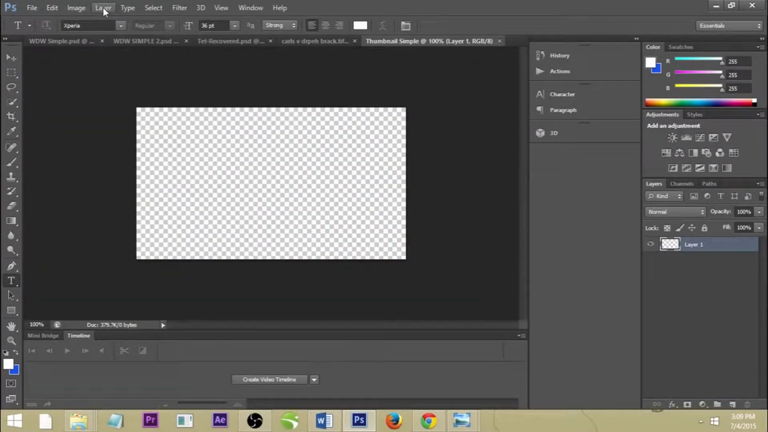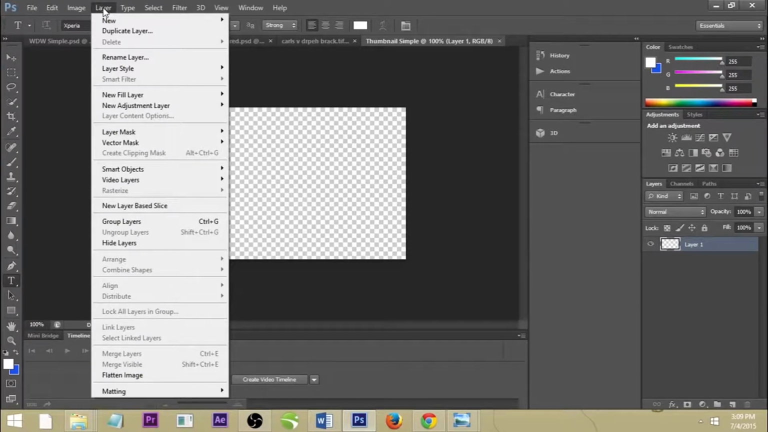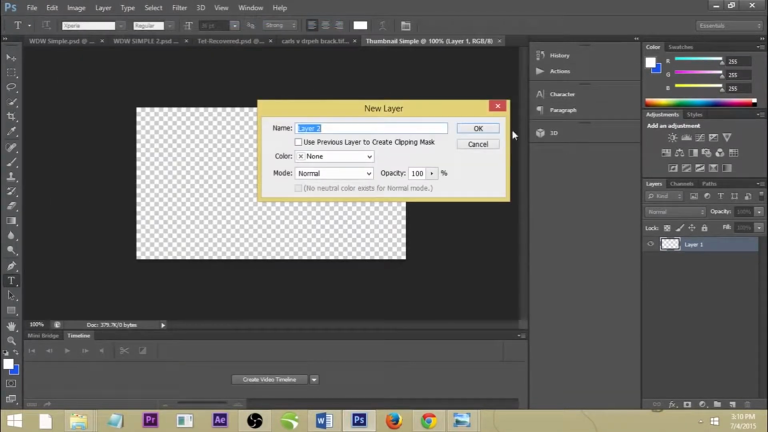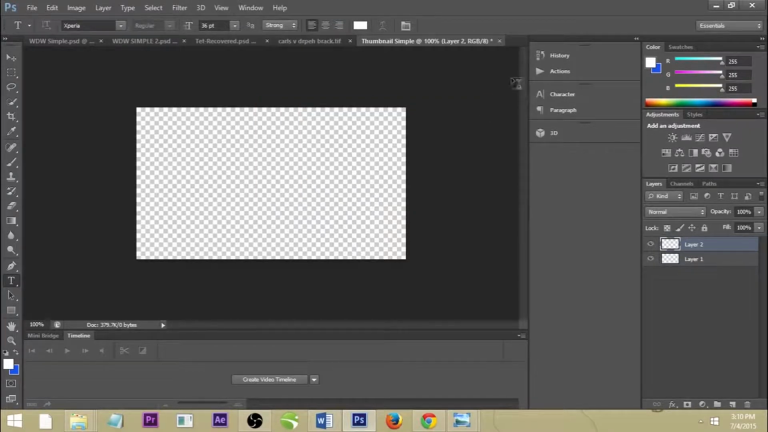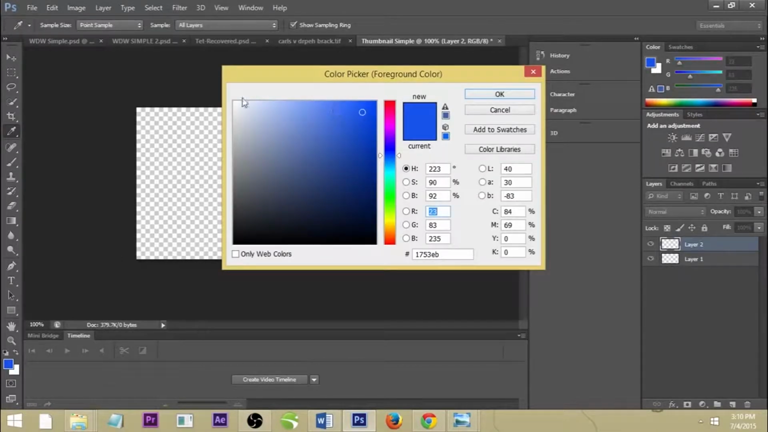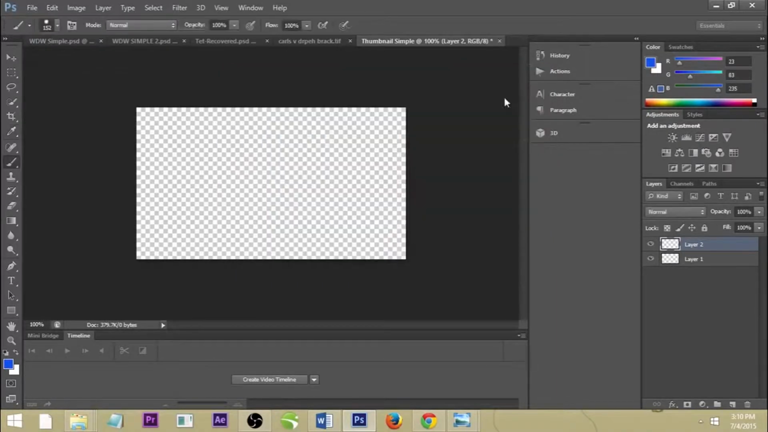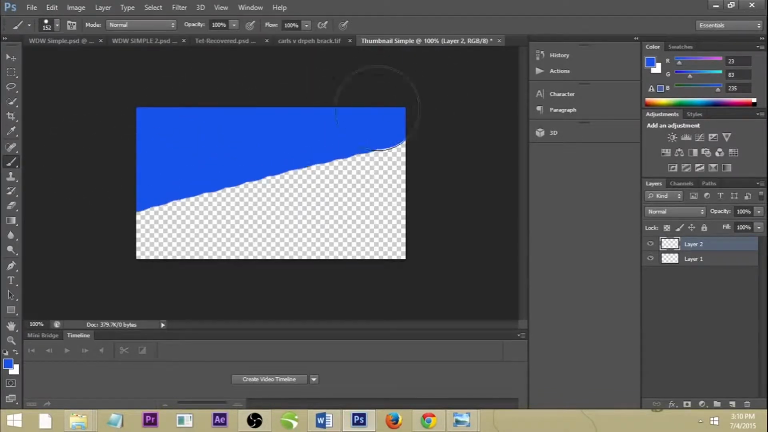So the first thing that we're going to do is go up to the layer area up here, and we're going to make a new layer. And next we're going to go over to the brush tool. It's over here on the left side. I'm going to use this blue, but you can choose whatever color you want. You go over the color picker and choose a color that you like. I'm just going to stick with blue. And we're going to color it in.